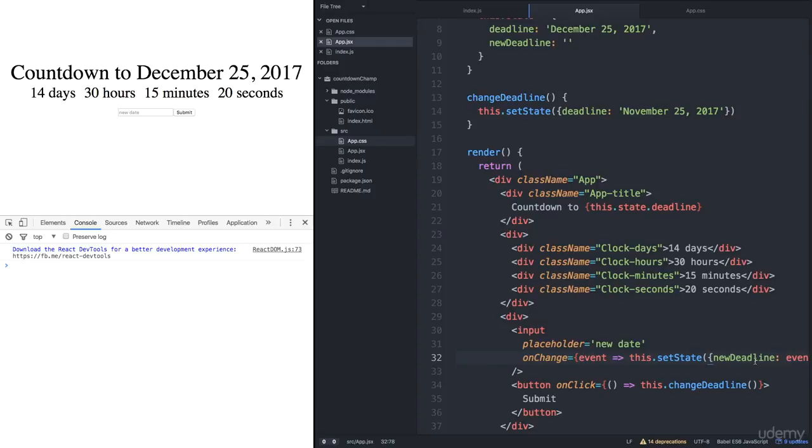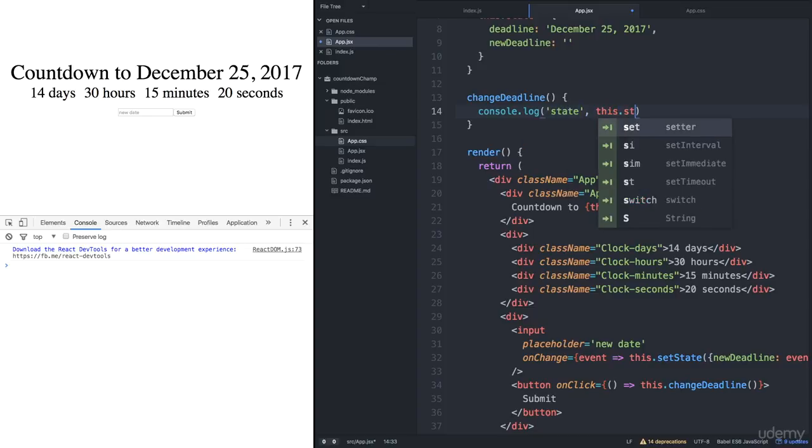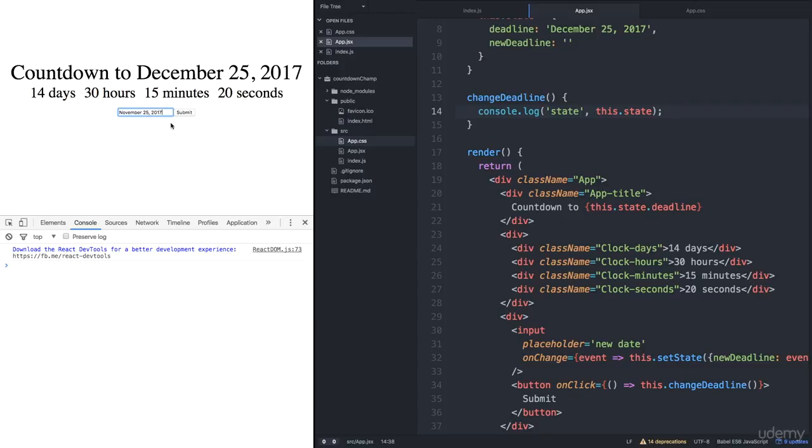The next thing we need to do is change the actual change deadline method a bit in order to truly update the deadline to our new one. For now in the method, let's take out the this.setState here, and we'll simply console log the current state to see what our application looks like so far. Let's save. And then we'll say our new deadline is November 25, 2017. Let's go ahead and press this change deadline function now.